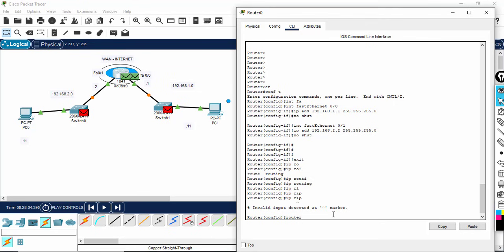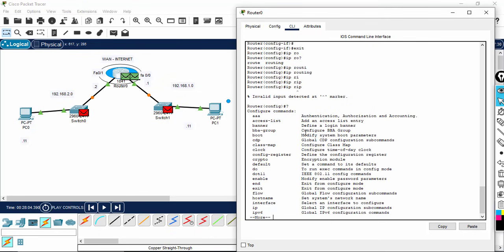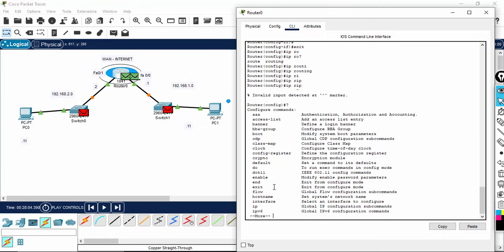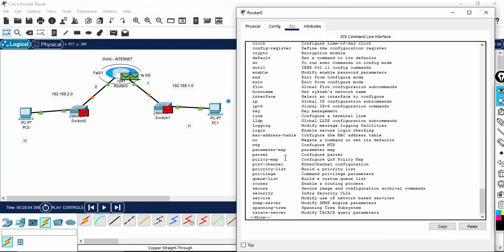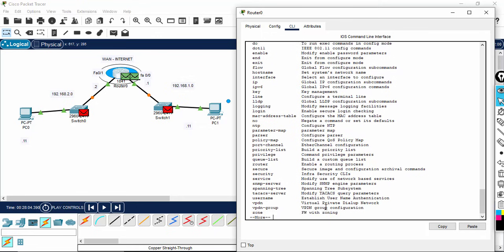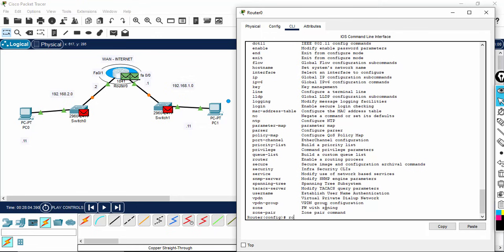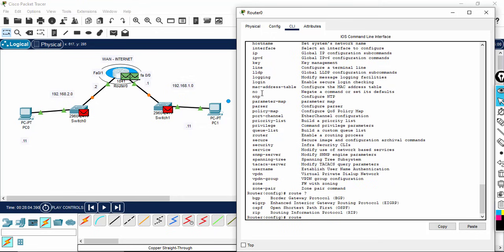Router. If you don't know, I'll show you something. Type question mark. What command can I start with? Let's say router. Make router. I don't know, for example, question mark: what router? I have RIP, a routing protocol for internal use. I can use OSPF as well. So we'll do it very fast and easy.